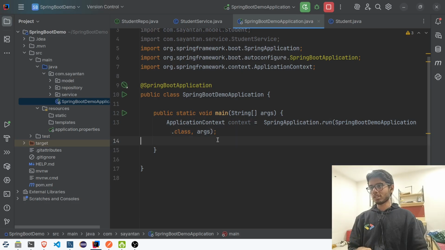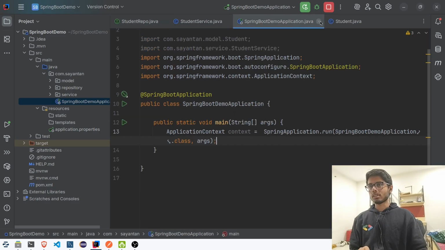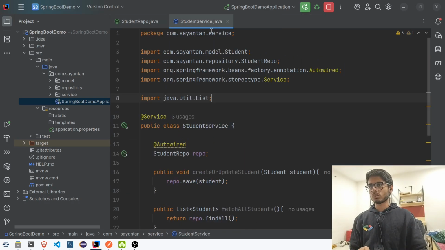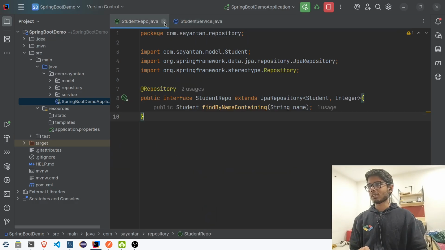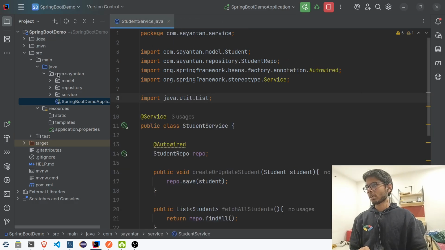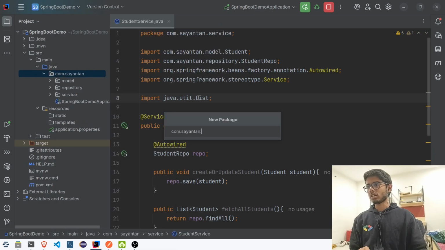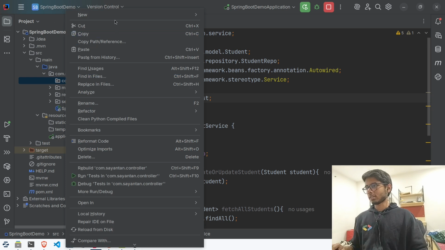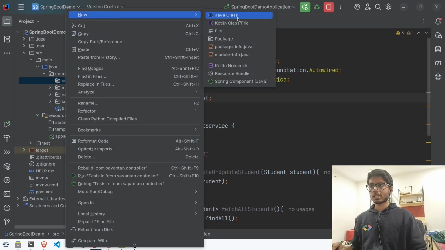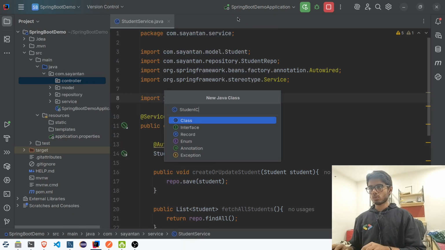Let's remove this and let's close this. Actually, let's close this also, and this also. Now let's create a new package for the controller. Let's say controller, and inside controller I want to create a new Java class, student controller.